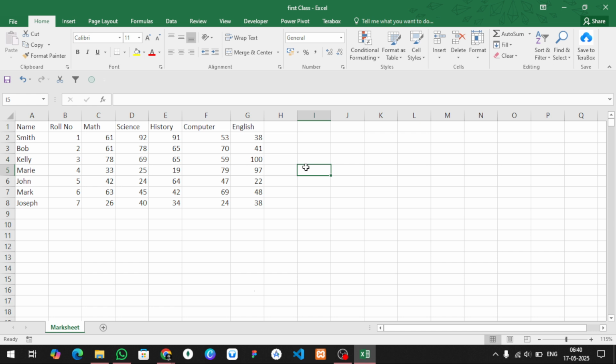One thing also, you can see it is showing the RANDBETWEEN function here as well, because we applied the function. You can see the number is different, but the function is the same, 10 comma 100.